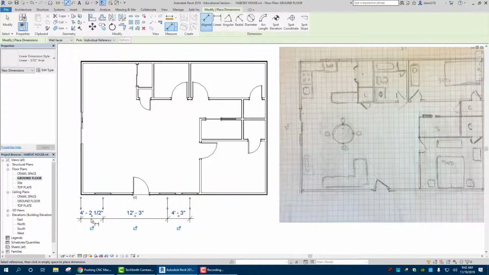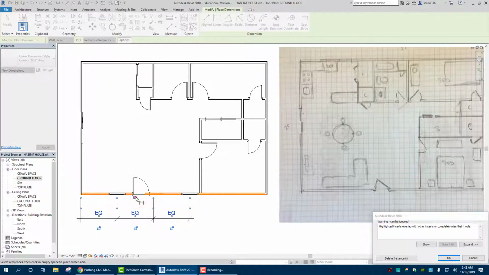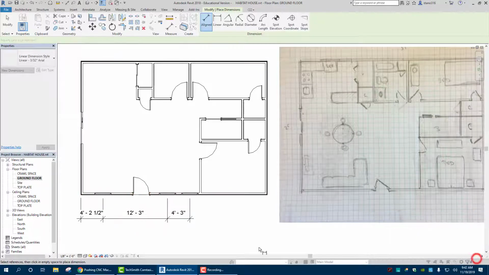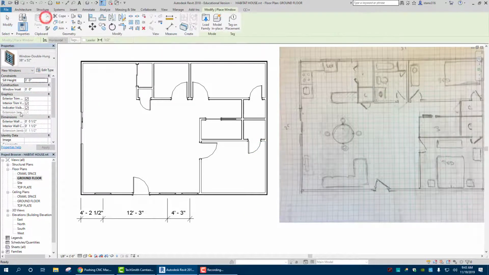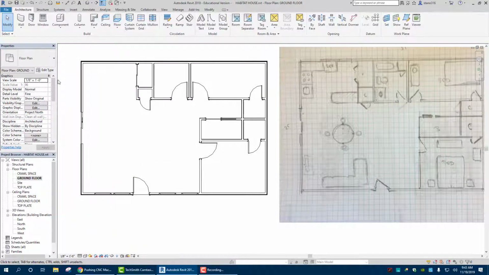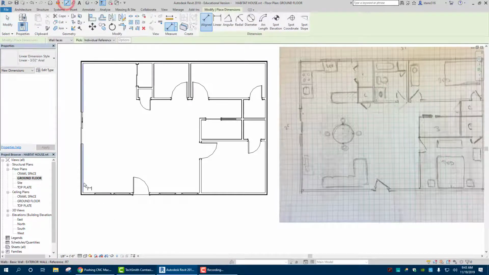And if I want, I can change these. So 4 foot 2.5 feet, 4 foot 3. If I hit equal, notice it centers them. So we don't want that. So it goes back. I think this is pretty good. I may actually put another window over here. Let's do that. And then I'm going to go back to that line, delete that dimension I just made.